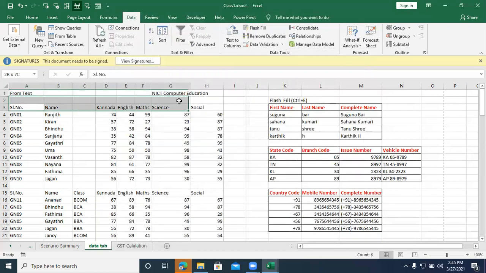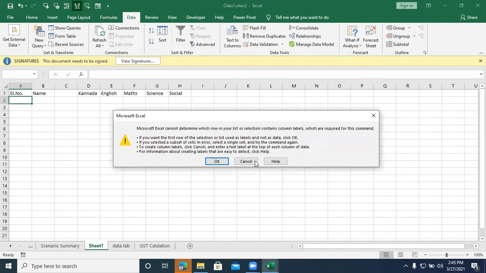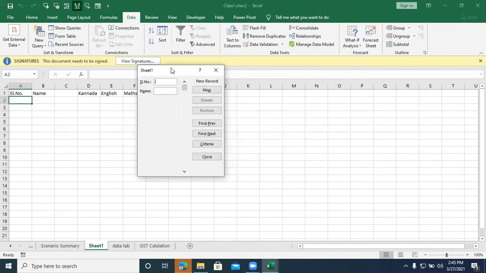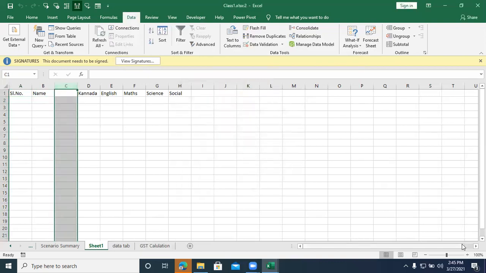Usually what we do, whenever we are going to add data, I just add a new sheet with Shift F11, and I keep on typing the information below the column heading. Instead of that, when I select the cell where I need to enter the empty information and click this form, it shows your column headings. Say I have one empty column, I just remove this, so you will be having continuous headings.